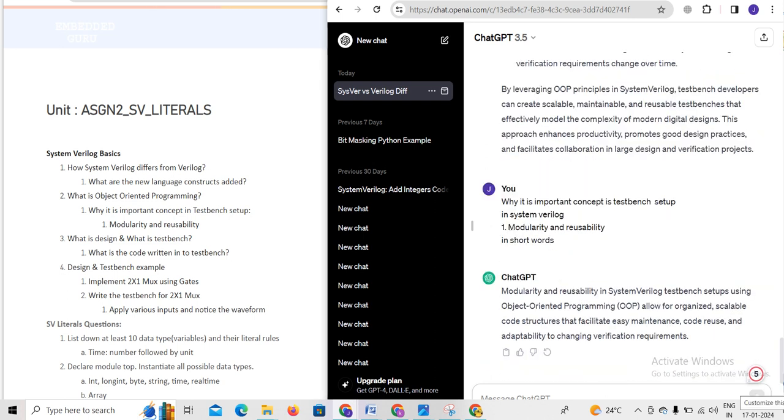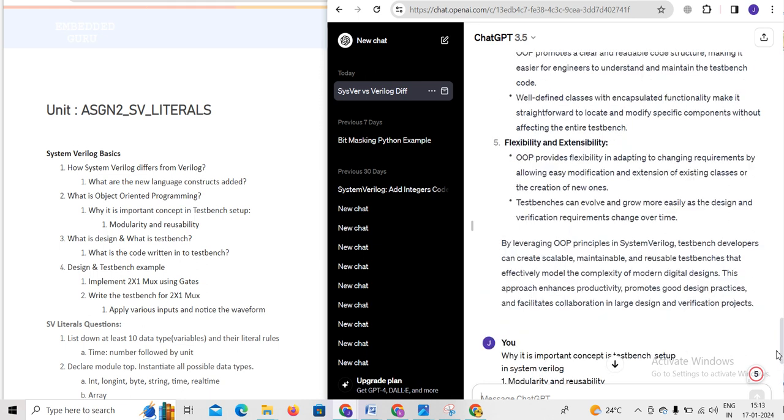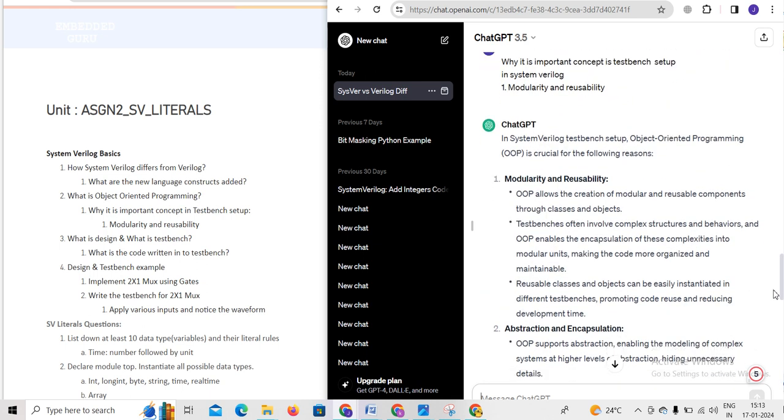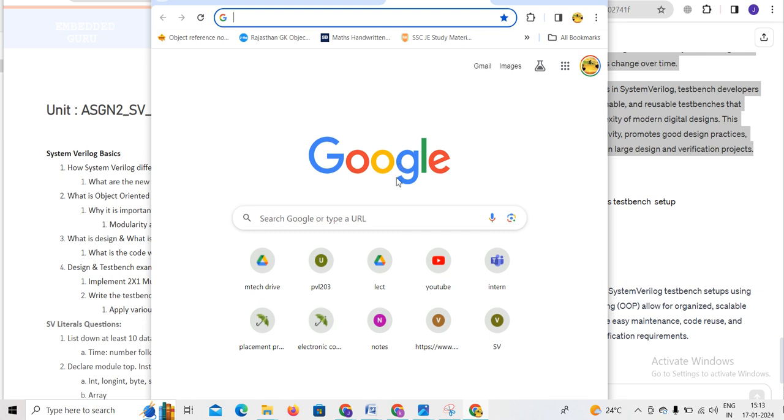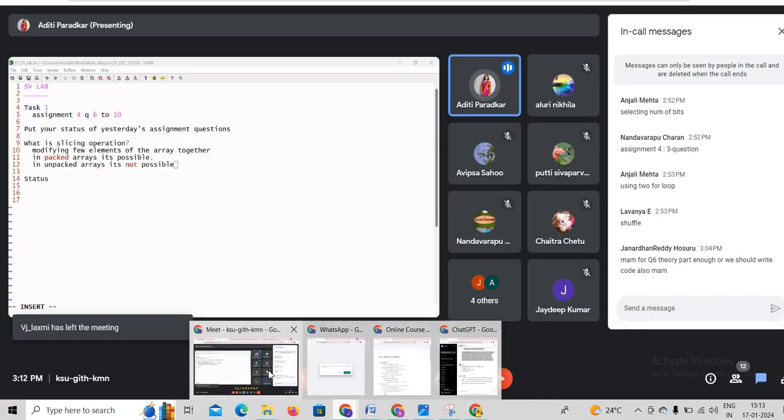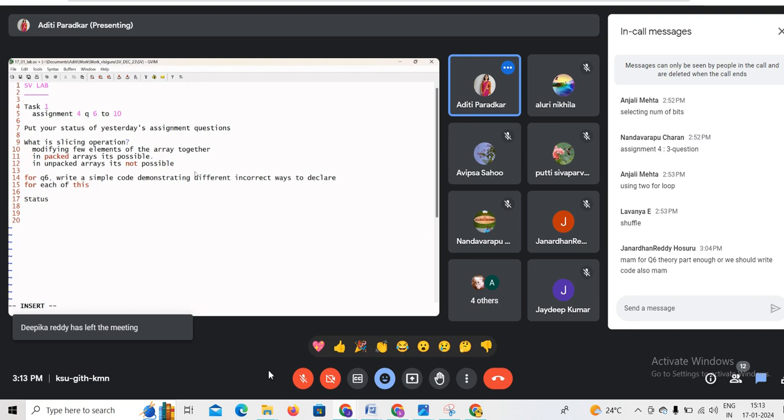Okay, ma'am. For question 6, write a simple code demonstrating different incorrect ways to declare the array. Declare whatever is in the question, follow that. For each of these, note the error and paste it in the code in a comment box.